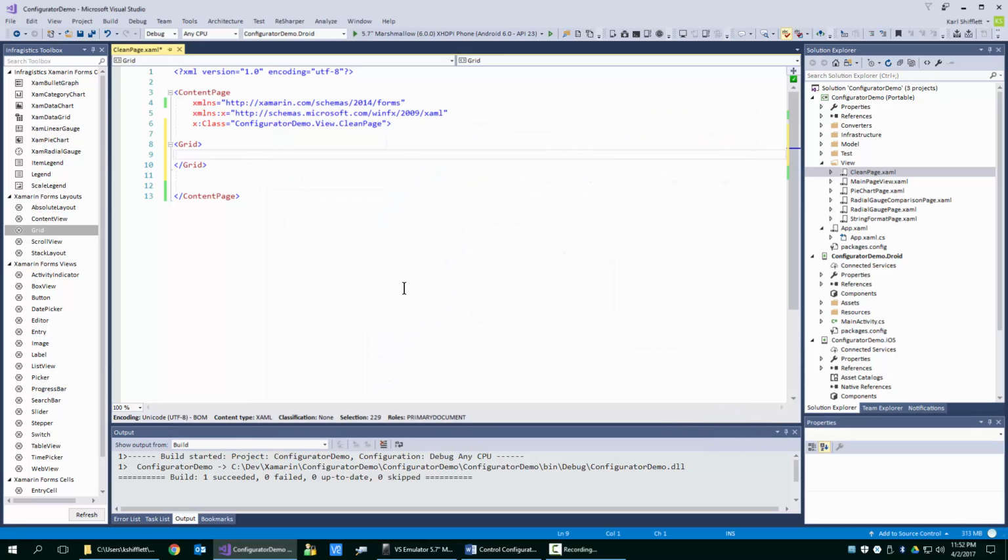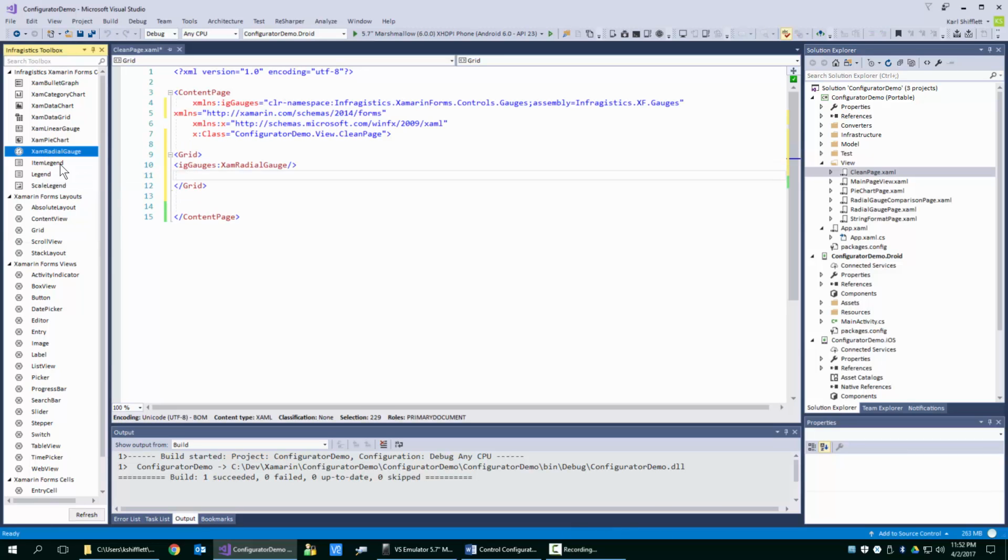Well, first thing you have to do is have something to configure, right? So why don't we go with our radial gauge? I'm going to use my toolbox, and I actually like just double clicking, and it puts the control in for me. It adds my XML and S, and oops, forgot to put my focus on there again, and now I've just formatted my document.